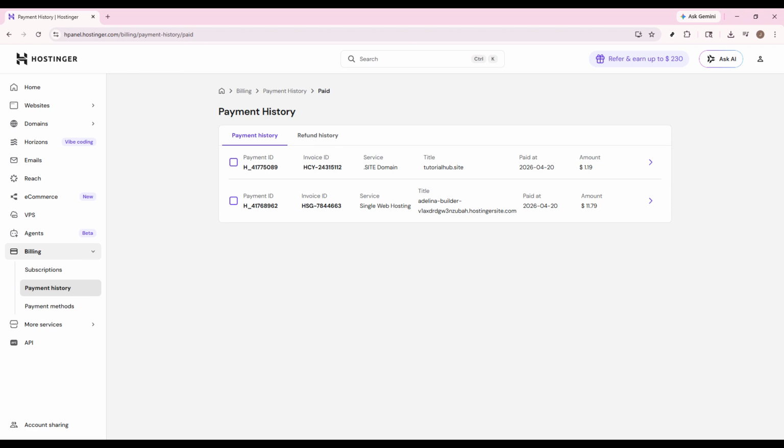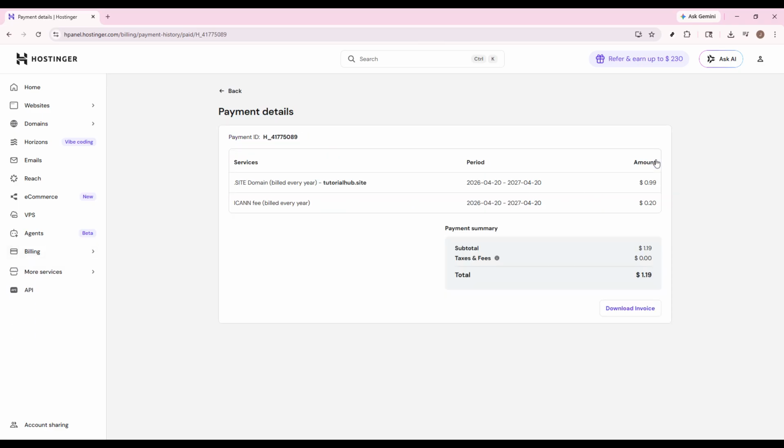You'll usually see a list of your previous payments along with dates and order details, so take a moment to find the specific purchase you want an invoice for. Once you locate the correct order, carefully check that it matches the service you need. If you have multiple subscriptions or renewals, make sure you select the right one so you don't accidentally download the wrong invoice. This is a good time to confirm the order date, product name, and amount, especially if you're using the invoice for accounting or reimbursement.